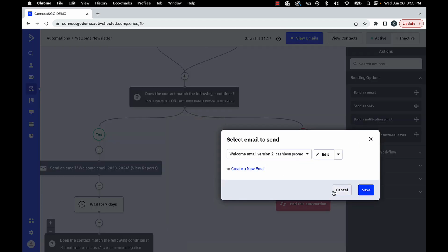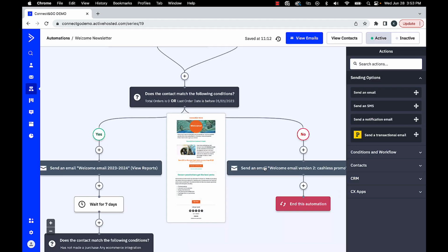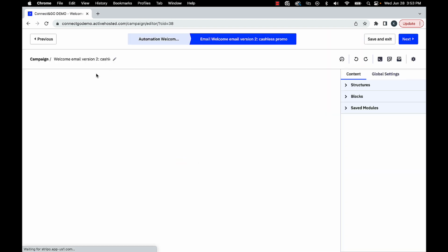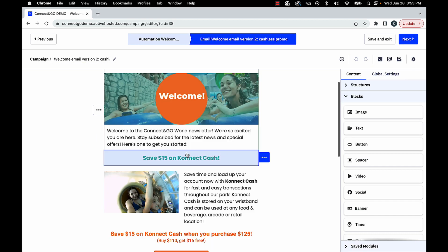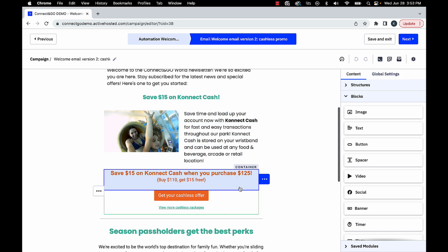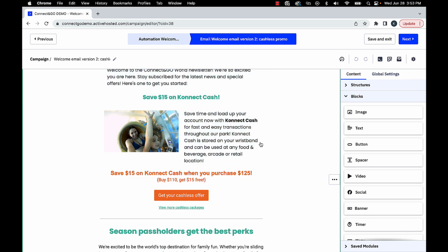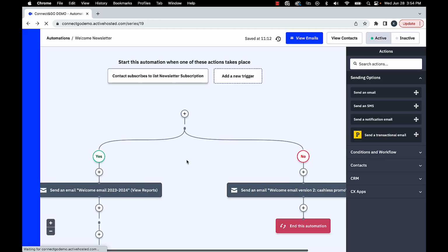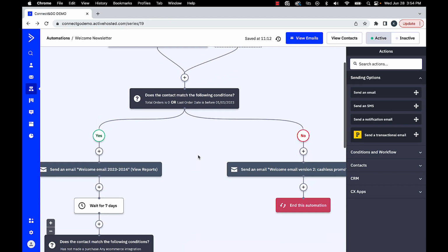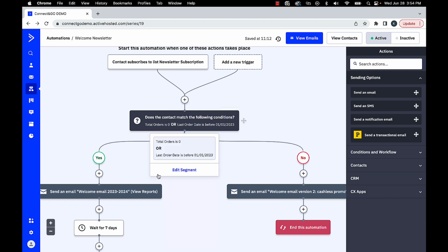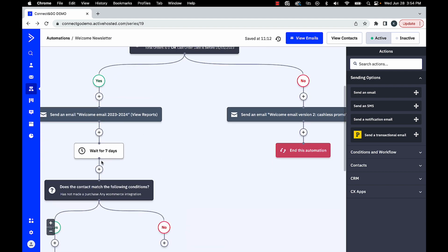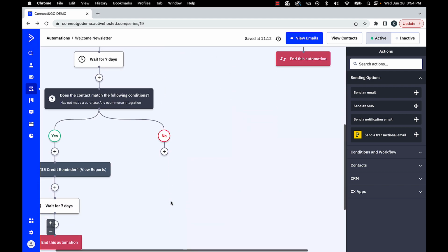For everyone else, maybe they would get a separate customized offer that still is pushing something that's relevant and interesting and might get your guest engaged. So this one pushes a $15 offer on Connect Cash, which is pretty great. And you can program in any amount of additional steps if you want to keep emailing them after 7 days or 30 days or whatever it is.